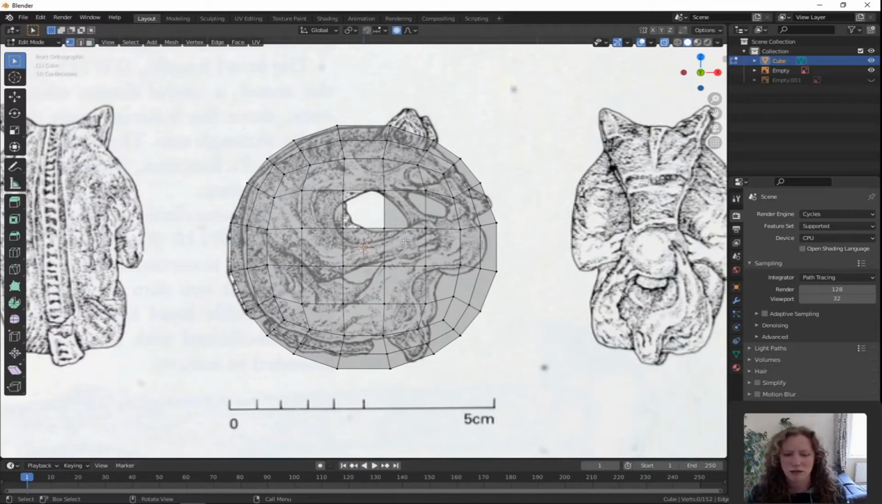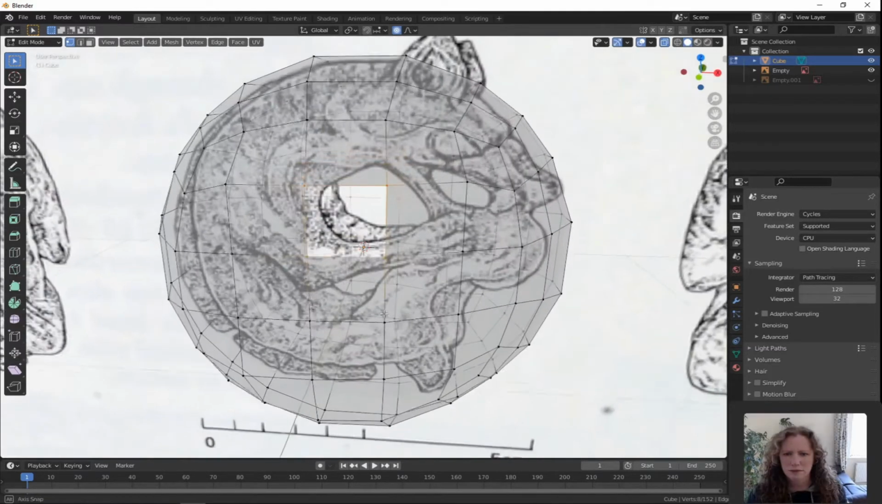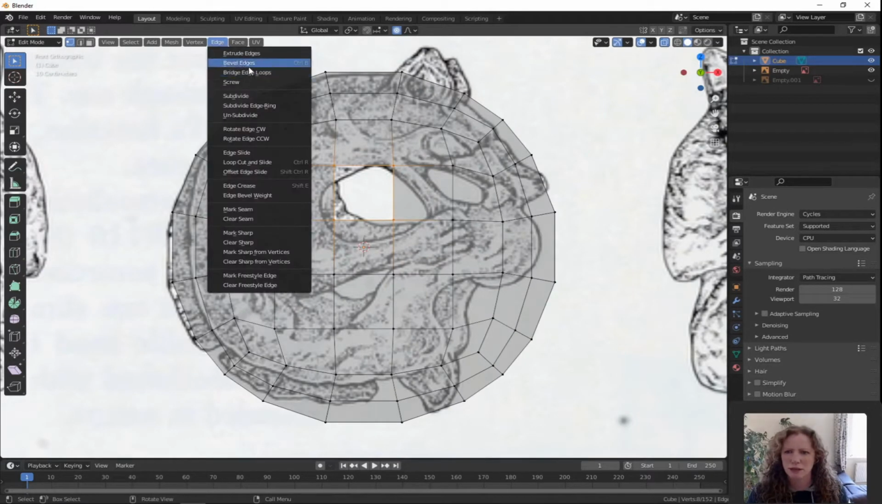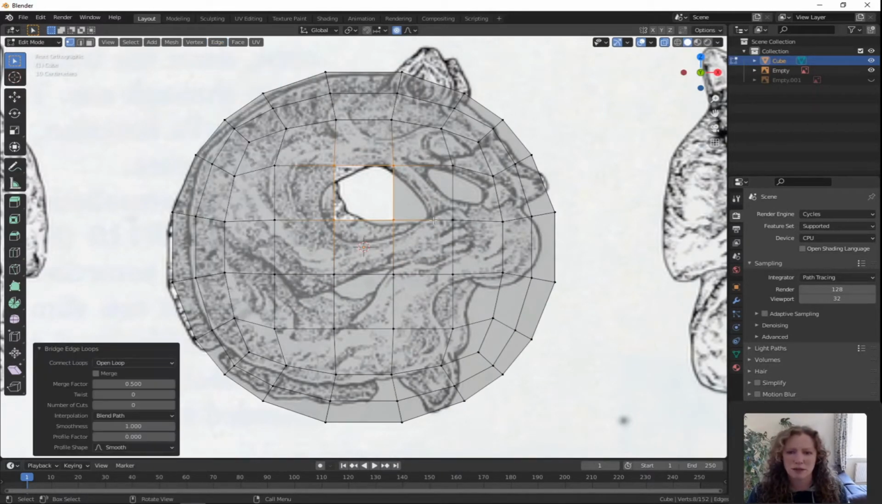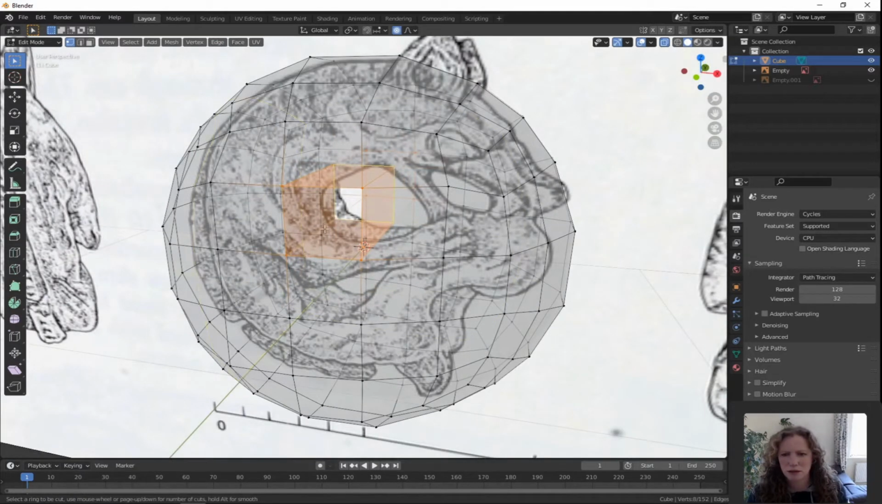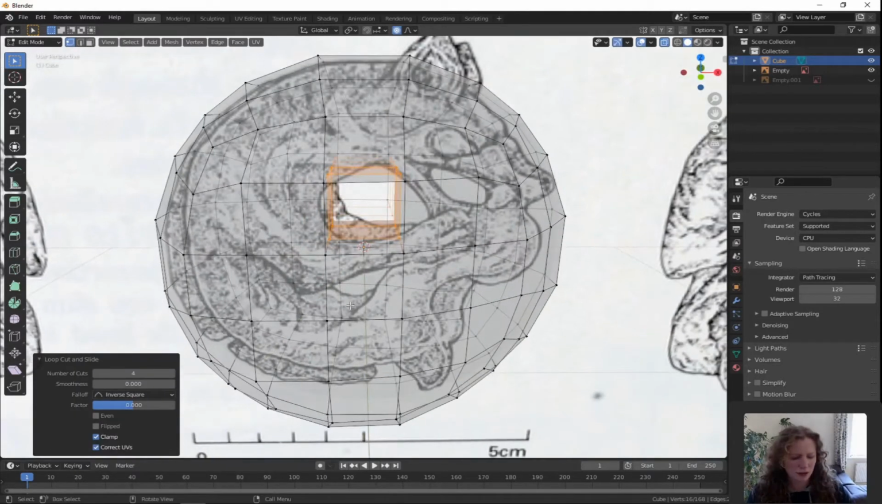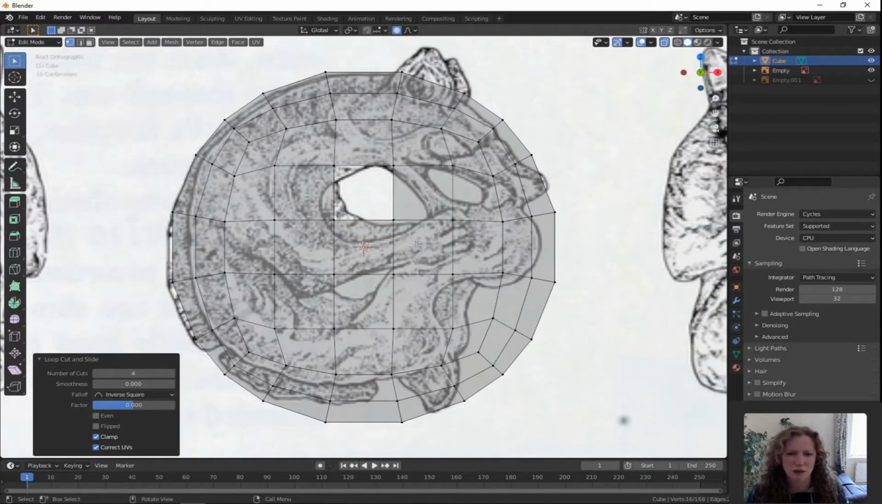Press 1 to get to vertex select mode, C for circle select, and I want you to select those 4 there. So in the top left hand corner on the edge menu, our old friend bridge edge loops. Press Ctrl R and make sure it's on the right spot, and I'm going to up the number of cuts to 4. Left click to confirm, right click to confirm in the center. Press 1 for the front orthographic view, and we're going to do the same here.